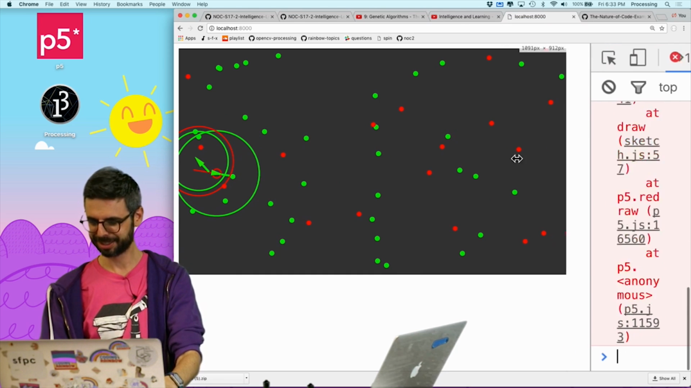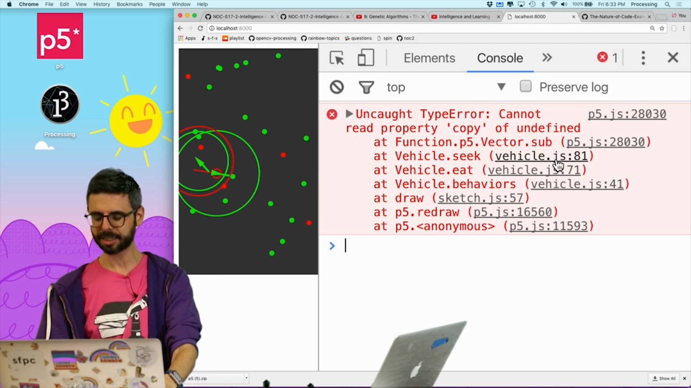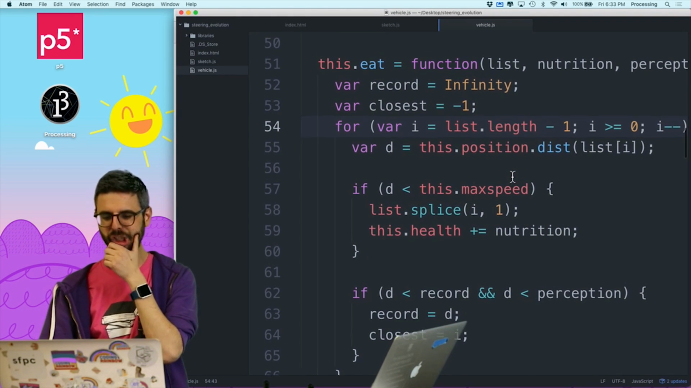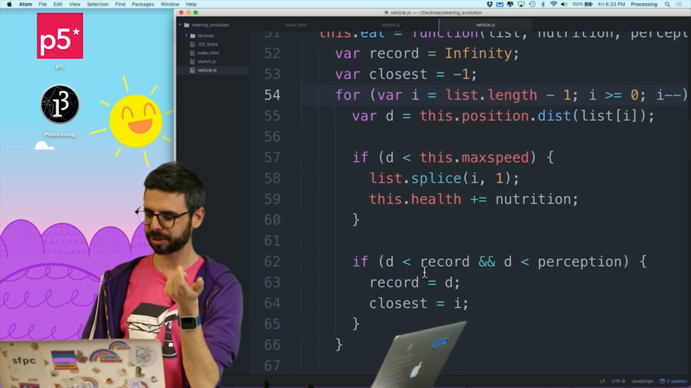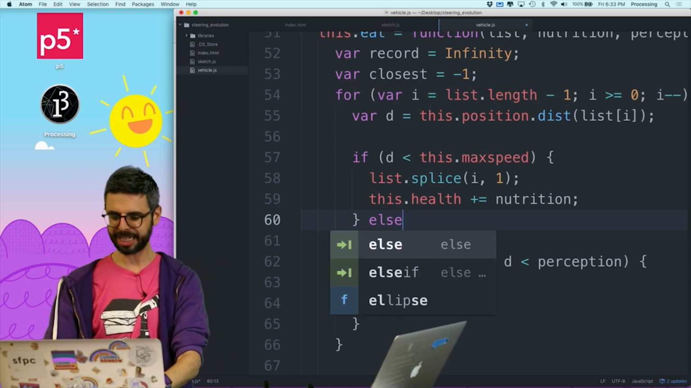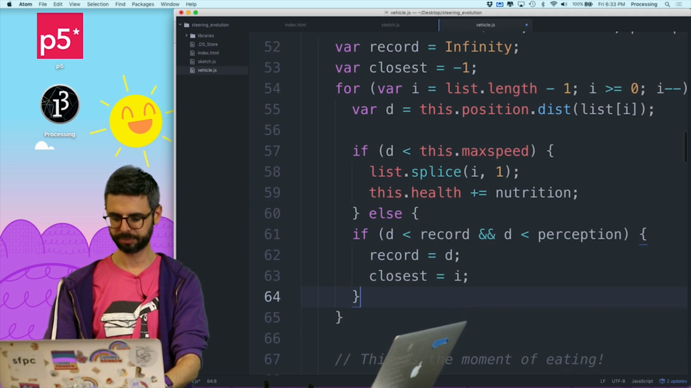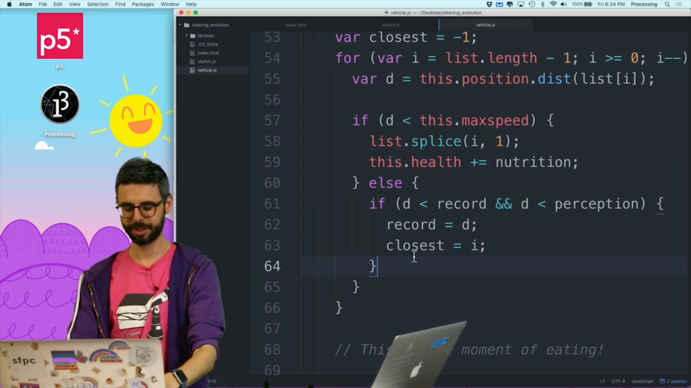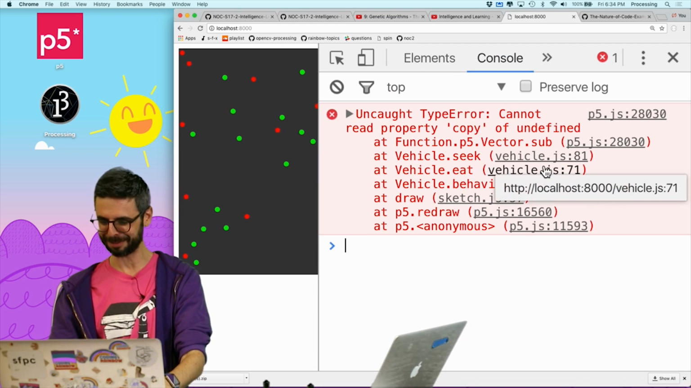Error. So what did I do? Cannot read property copy of undefined, see line 81. So this is a problem. Maybe what I should do is, if it eats it, and that happened to be the closest one, it's not there anymore. So if it's eating it, it doesn't count as something it's attracted to anymore. So it can't eat something and also be attracted to it. Again, probably this could be refactored yet again, but still a problem.